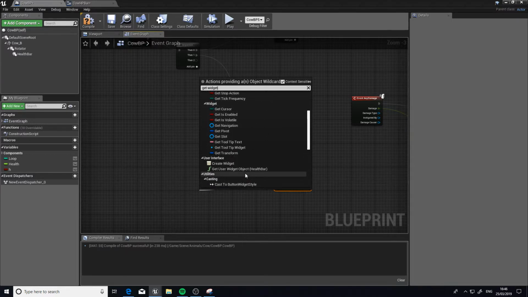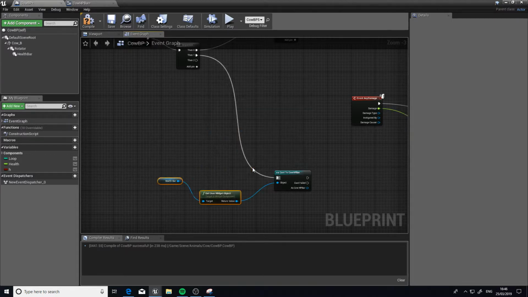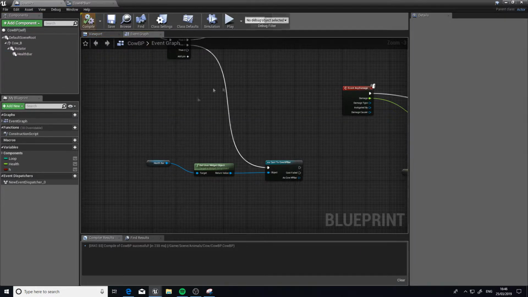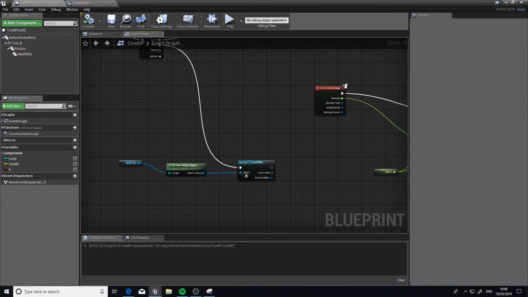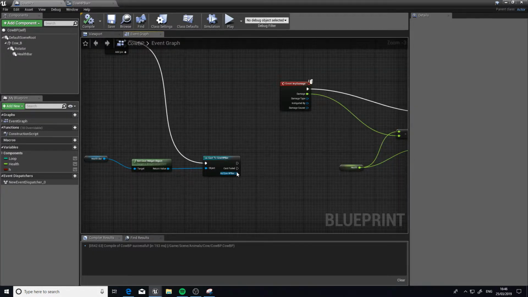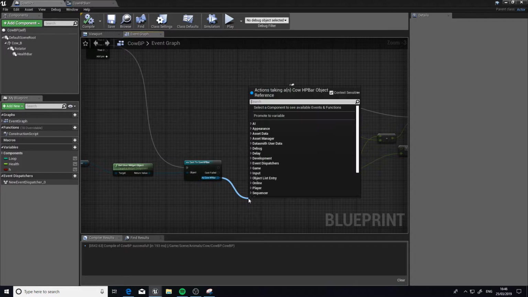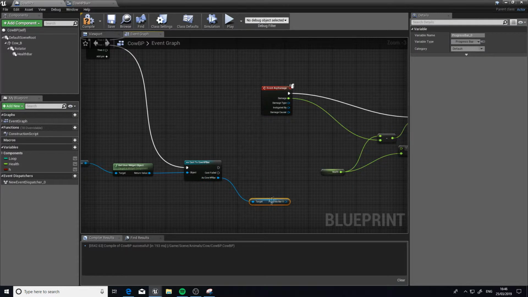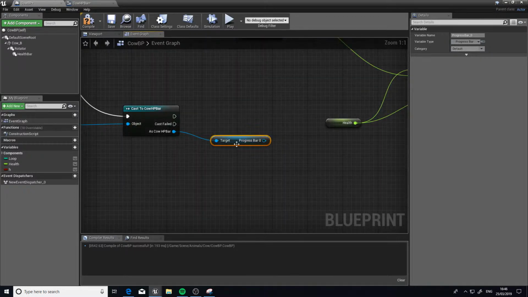Okay, so we want to get the user widget object, and this user widget object is just the health bar. So pretty simple. This is how you cast to UI, which is in here. You just cast to the widget object. So as this HP bar, we want to get our progress bar. Here it is. We want to get our progress bar.